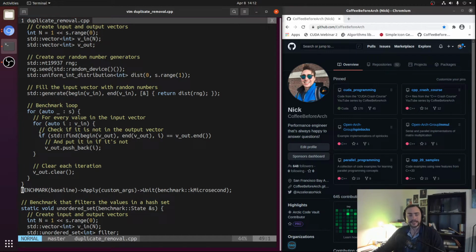For every single one of those elements, we check to see if it's in the output vector, right? We check to see if we've seen this number before, and we've placed it in our list of unique values, which is our vout vector. So we use std::find to check to see if the value i is in vout. If it isn't in vout, that means we've seen a new number. That means that what std::find returned was vout.end(). So if it is a unique number, we add it to vout, right? So we do vout.push_back(i).